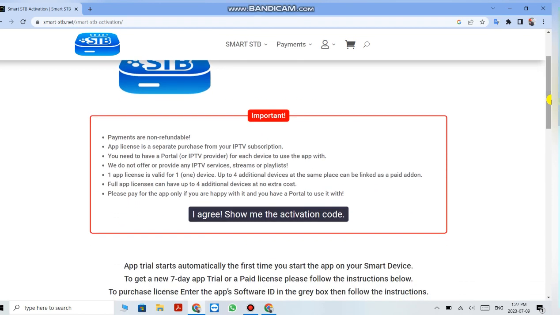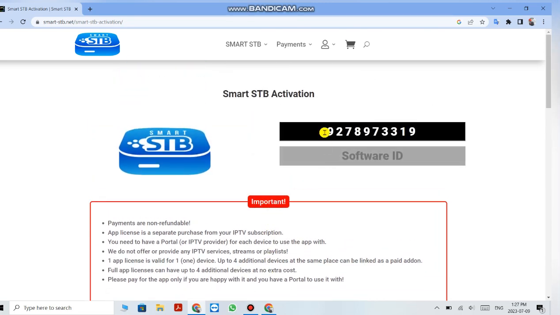So here are the things you need to read. So make sure your payment is non-refundable. And then go to agree, show me the activation code. So this code you have to enter in your TV.